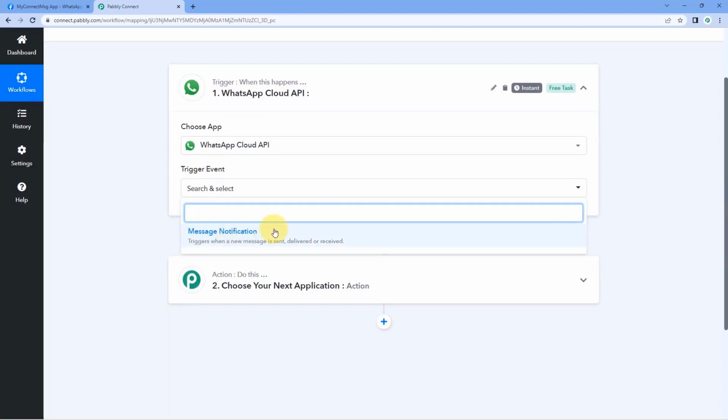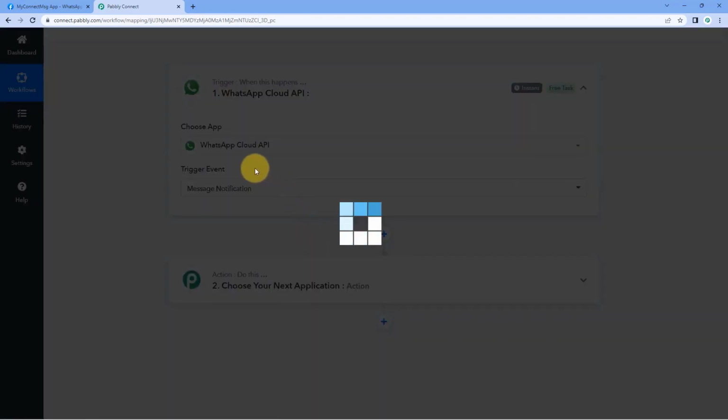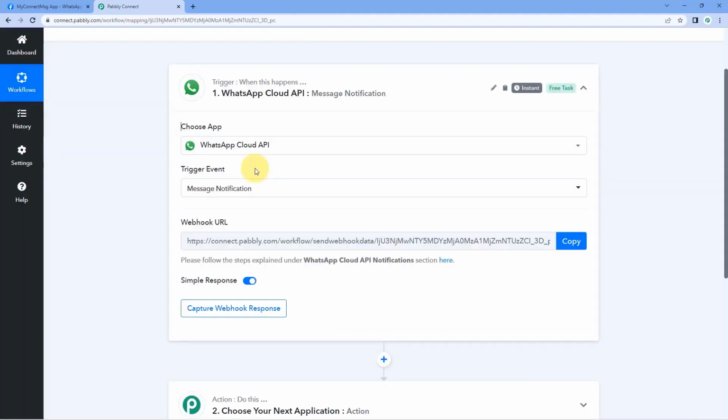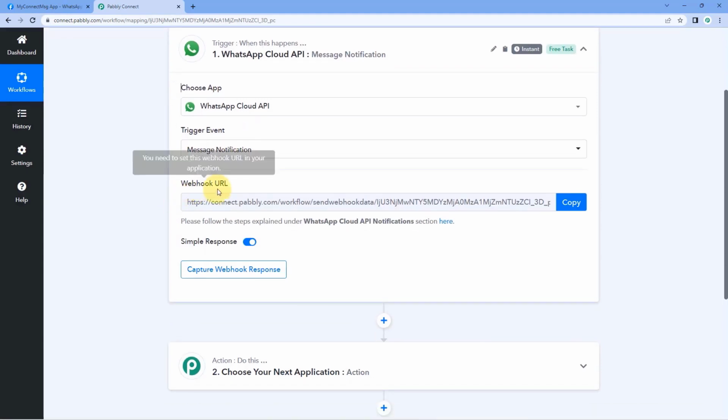By selecting this trigger event, it will basically give us message notifications. It will send us some data whenever a message is sent, delivered or received on our Cloud API account. So just select the trigger event. And after selecting a trigger event, here you can see that Pabbly Connect gave us a webhook URL. Now using this webhook URL, you can connect your WhatsApp Cloud API account with Pabbly Connect.